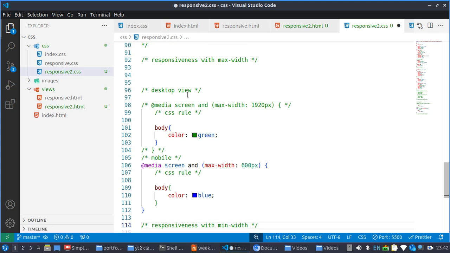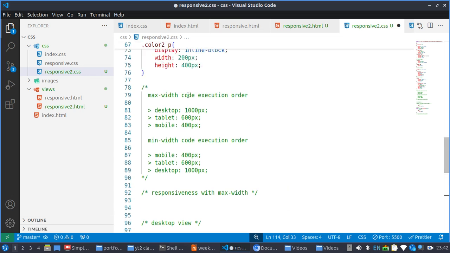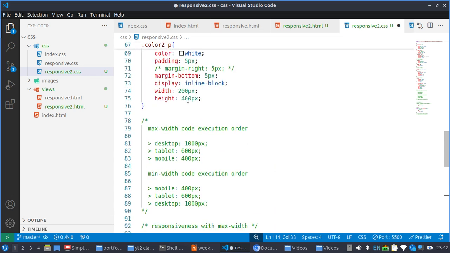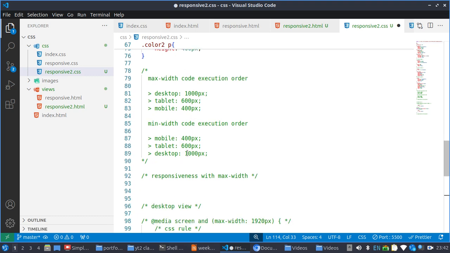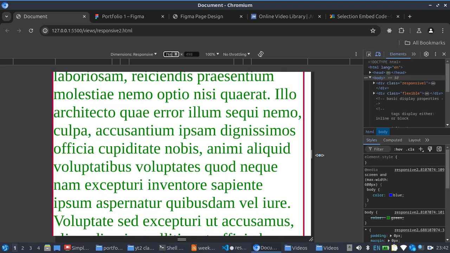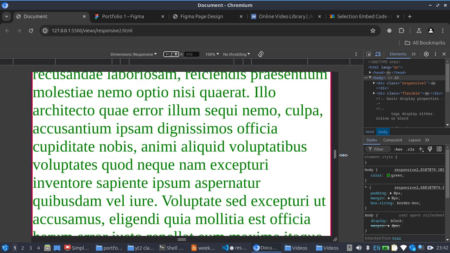So why I like the min width is that if I put this 1000 pixel now, and the device accessing it has 10,000 pixel, the code will still work as normal. So it's still the desktop. But notice what will happen here if I pass 1920, if I can pass that.